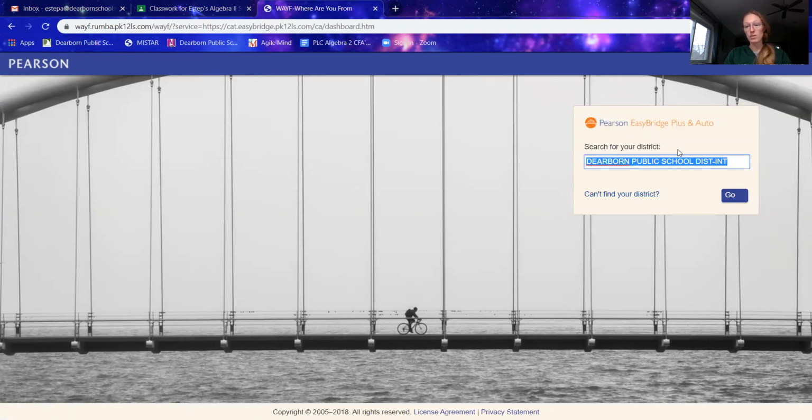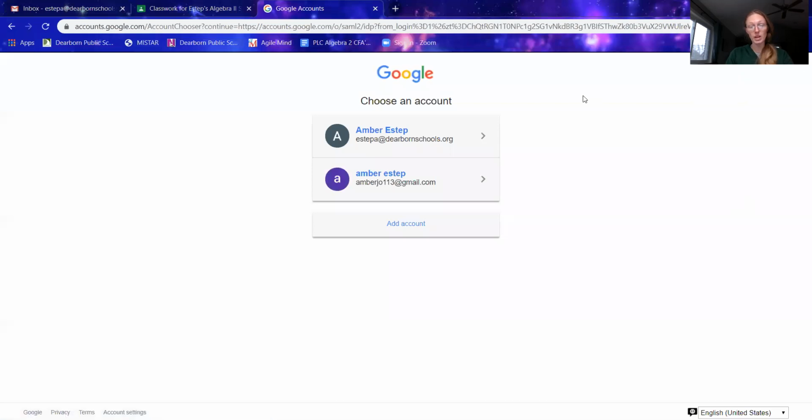Let's move my window out of the way. Dearborn Public School District, INT. It's there for me because I've already typed it in. You will need to start typing in Dearborn. You will get a drop-down menu of schools and then just click on Dearborn Public Schools, then go. Select your Google account. Obviously, it must be your school email. So we're going to click on that one.